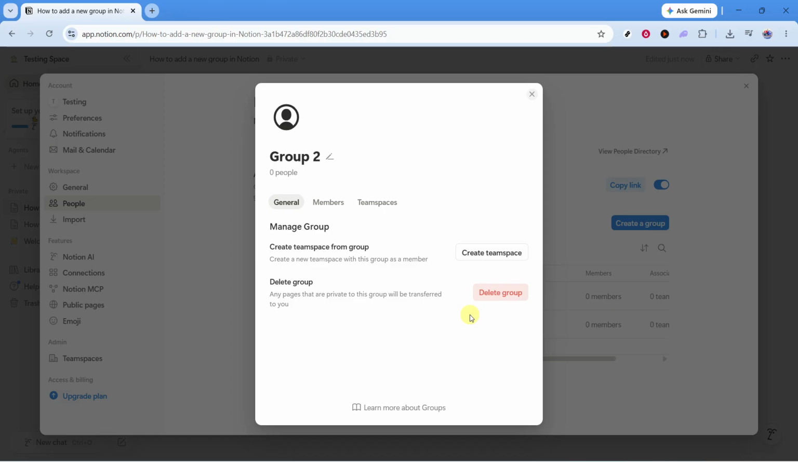If needed, you can usually open that group next to Add Members right away, so it's ready to use for permissions and collaboration. And that's how you create a new group in a Notion workspace.